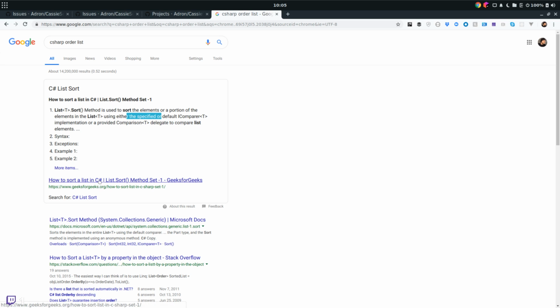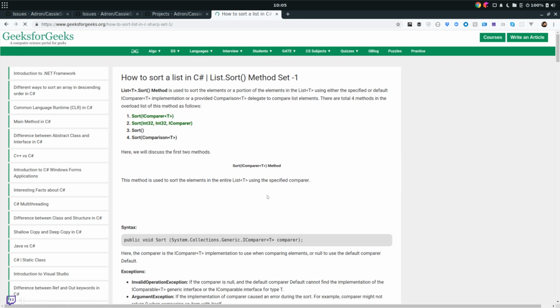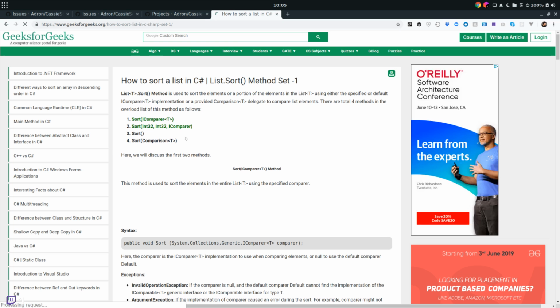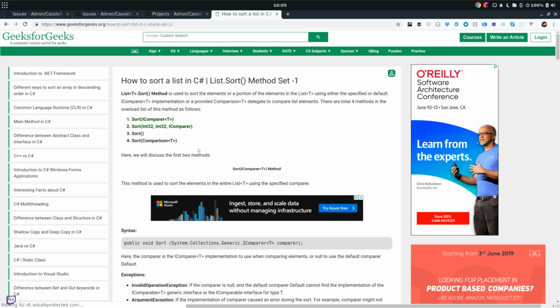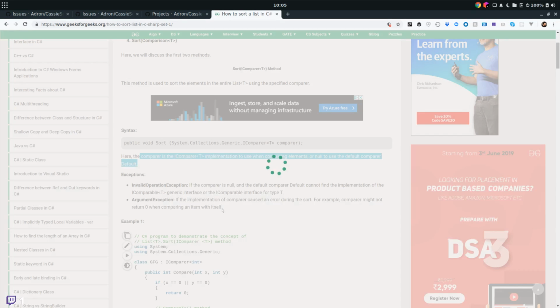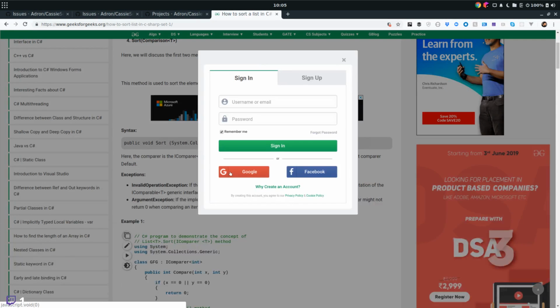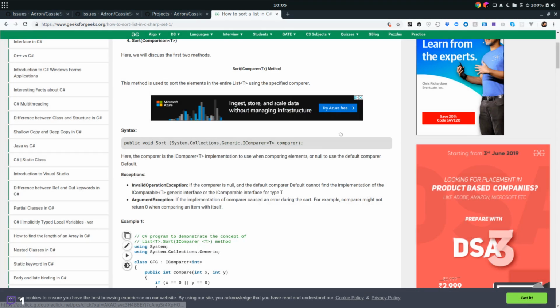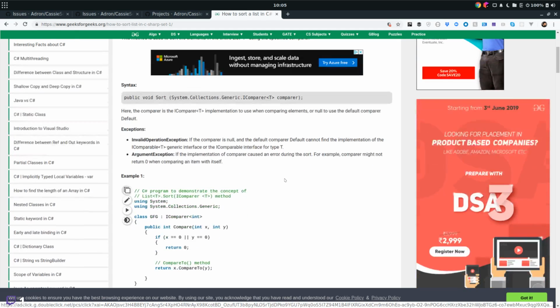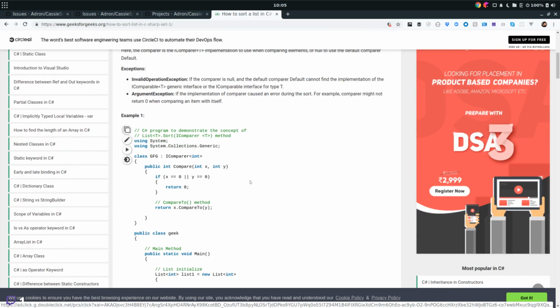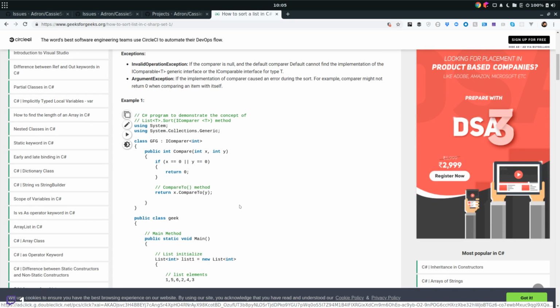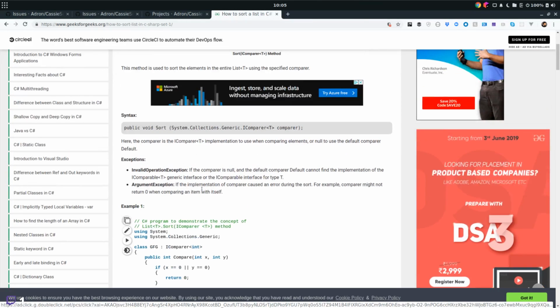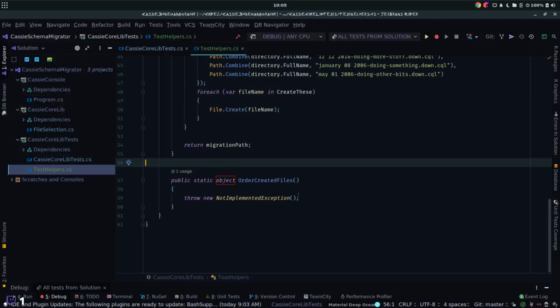That's the syntax. Let's go look at it. Whoa, what you thinking about there? No, don't sign that. Don't do that. Geeks for Geeks. Oh, you can do a compare. Interesting. So let's just go with plain sort. Let's see what we get here.